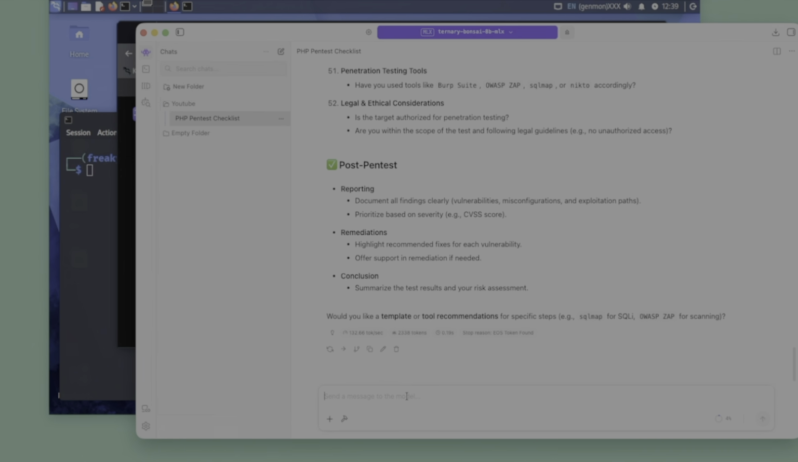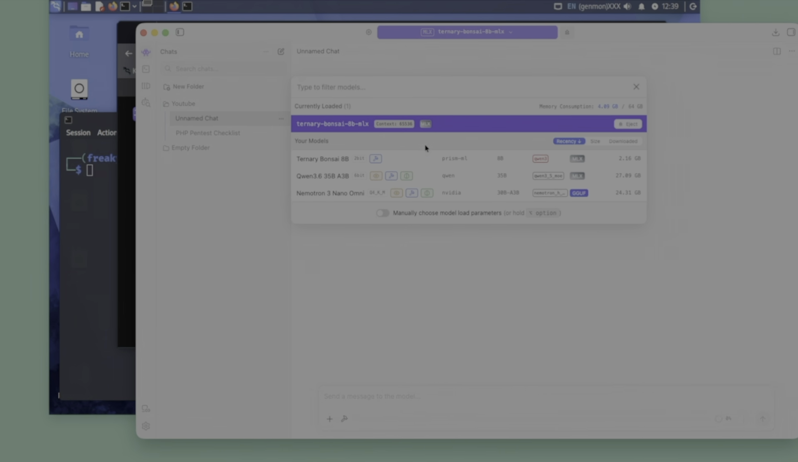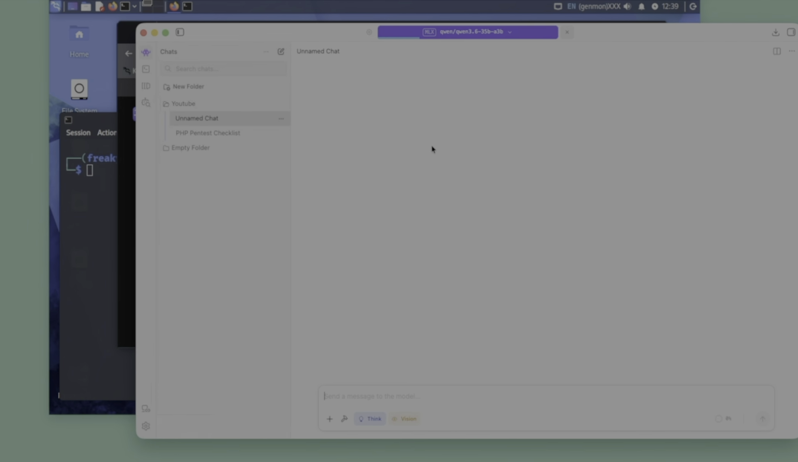So what if you wanted something a little bit more accurate, maybe not quite as quick? So we'll start a new one, and we can move over, and within LM Studio you can actually have more than one model loaded, and I'll show you that in a second. So we're going to load the Qwen model now. This is 35 billion, very much bigger than the ternary model, and we'll ask it the same thing. Make me a checklist for a PHP web application test. Okay, so now it's loaded.